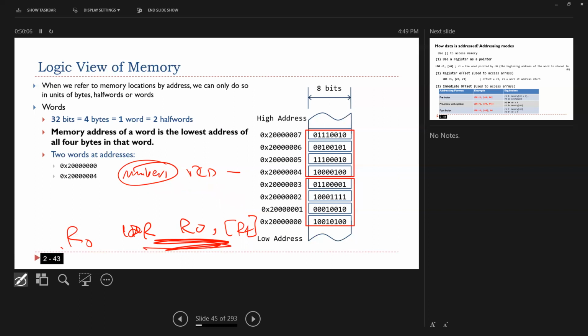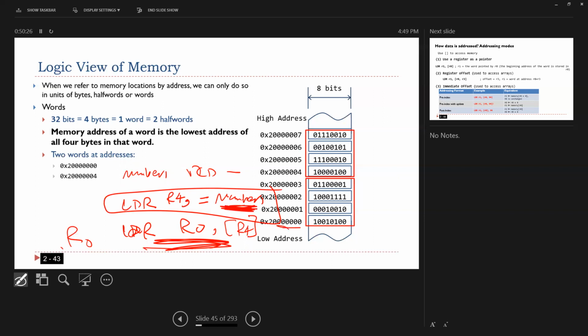How can I do this step? We did it before, but just to remind you: I can say LDR R4, equal number 1. This instruction takes the beginning address, which is 2000 in this case, and puts it in R4. So first, for number 1, you put the address of this location in any register. Second, I use this register inside brackets. Easy, right?